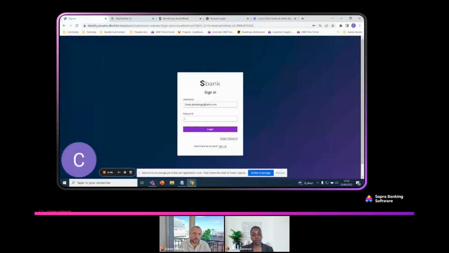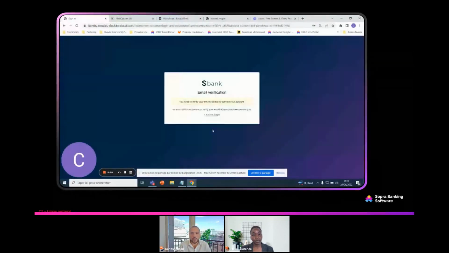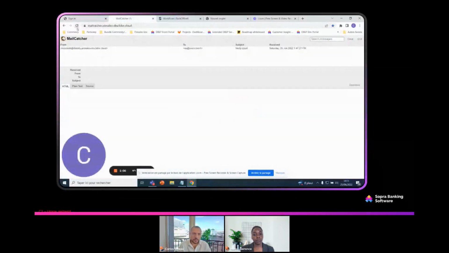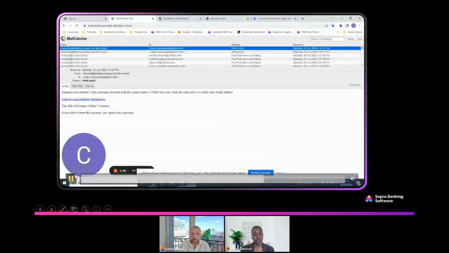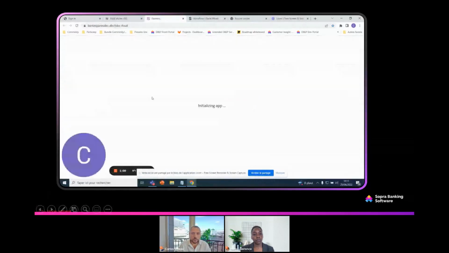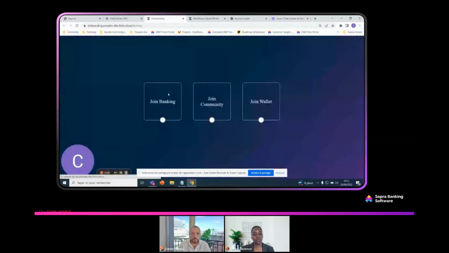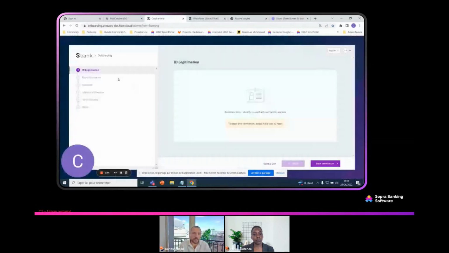So when I connect again, the customer will no longer have to maintain the name and all the other information which is related to the personal information. So those would be maintained automatically. So I will go through the journey. Now our first step, as you can see, is the ID legitimation.